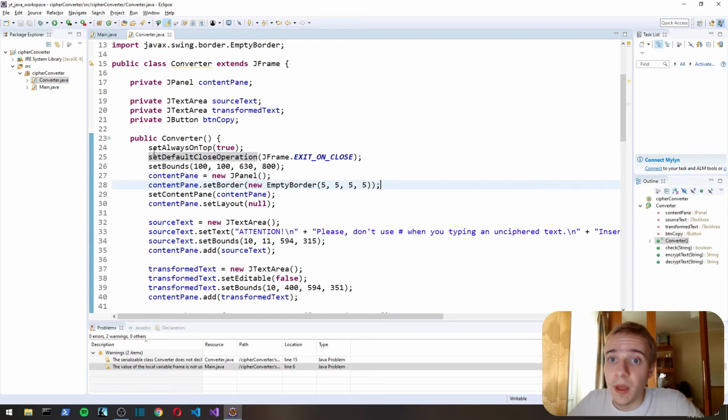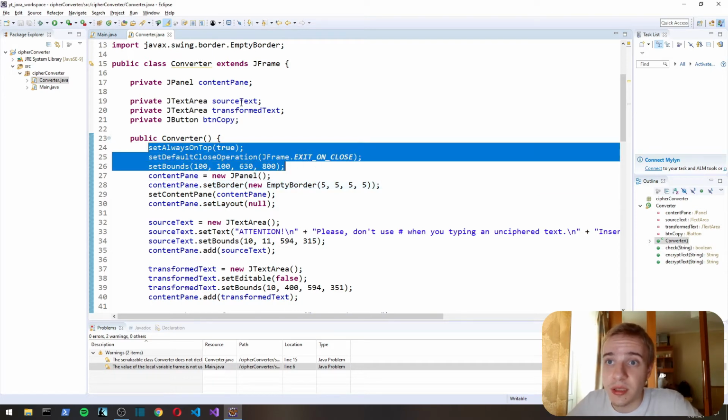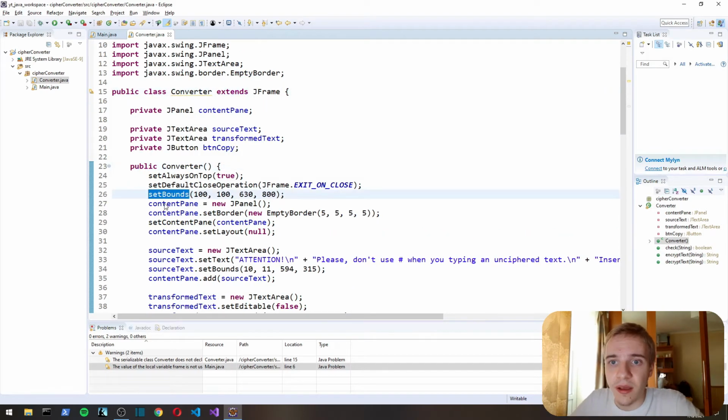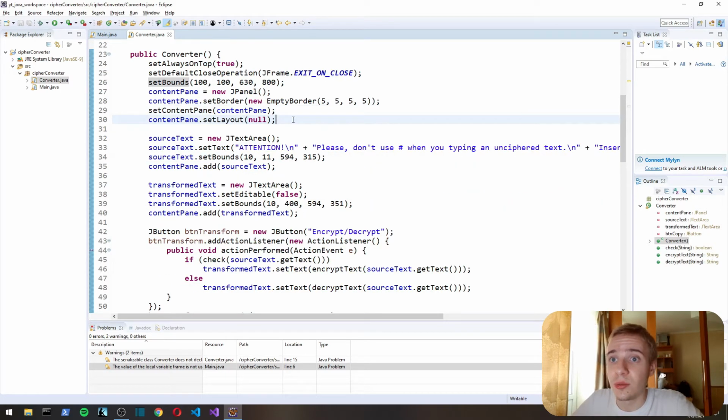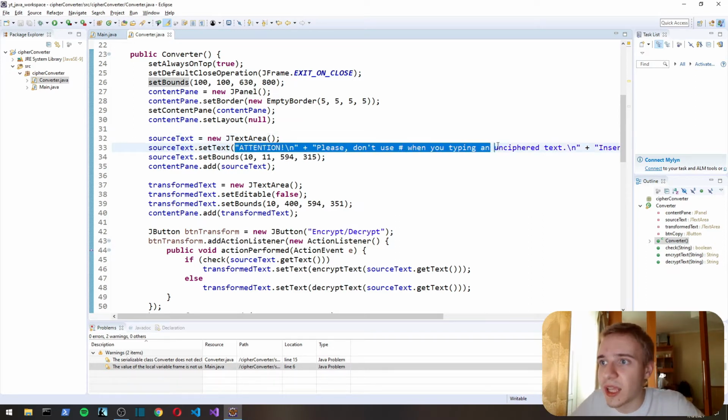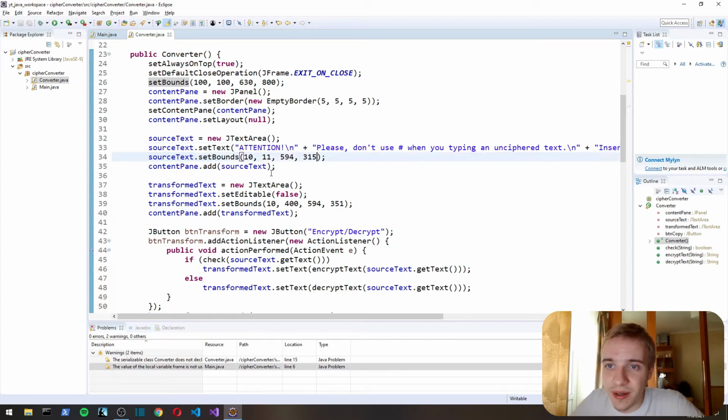Okay, so these methods relate to JFrame, then content pane, we initialize it, we set the content pane to the window, to the JFrame, layout we set it to null to have absolute positions. Then we initialize source text, and this is this horrible text that I wrote here.